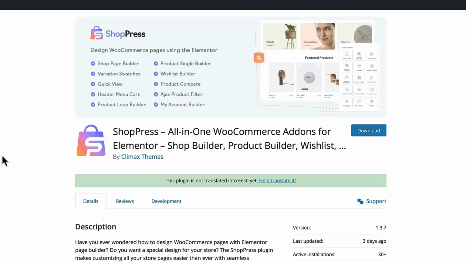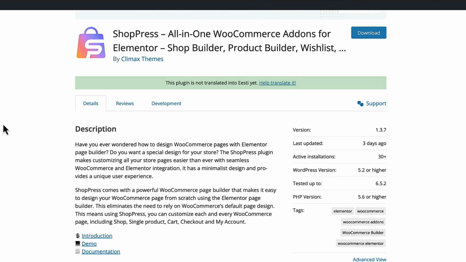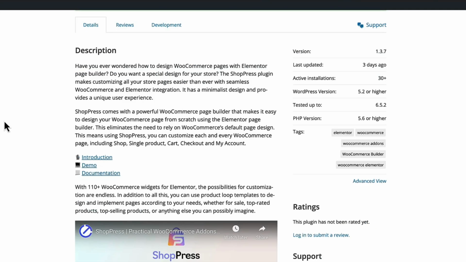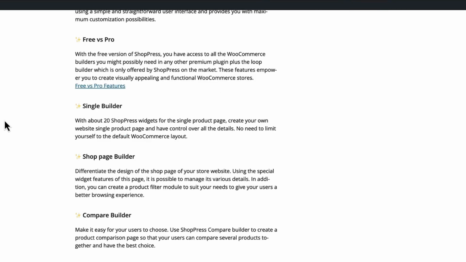Let's dive in. The plugin we're going to use today is called ShopPress, all-in-one WooCommerce add-ons for Elementor, the one you see on the screen right now. It's a fairly new plugin, as you see only active installations at the moment. And if you scroll down, then you'll see what is what here.